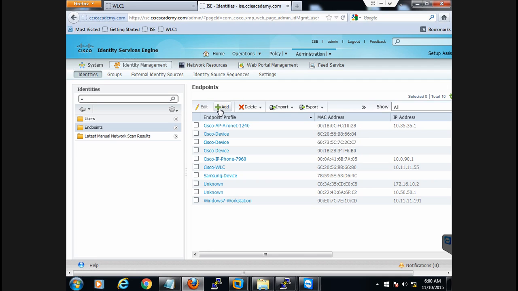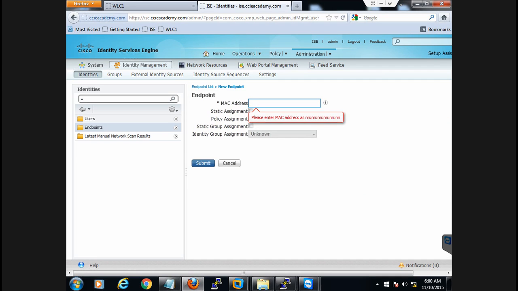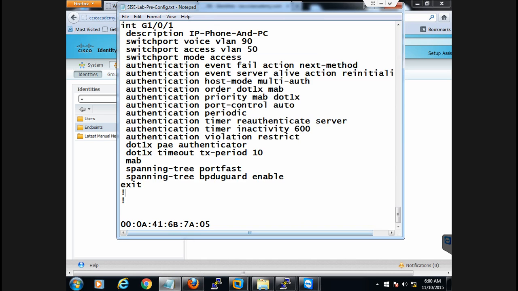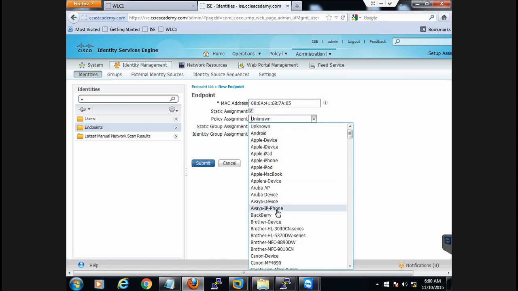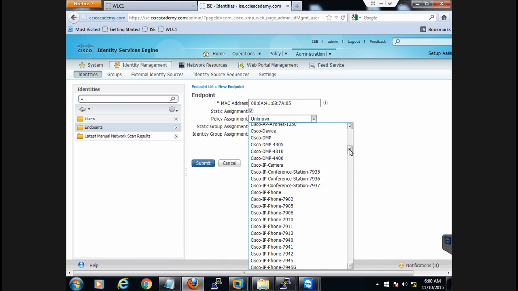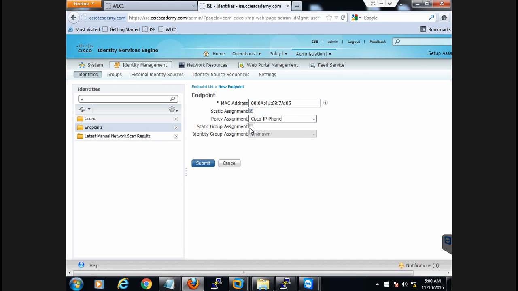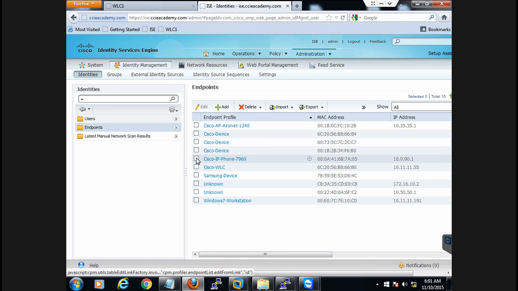So click on add. Put the MAC address here. Give me a minute. Your MAC address should be in this format. And what you do is you statically assign the policy of a Cisco IP phone, and put this device in the Cisco IP phone group. And submit this. On submitting this, you would get a result. Do you guys get this?